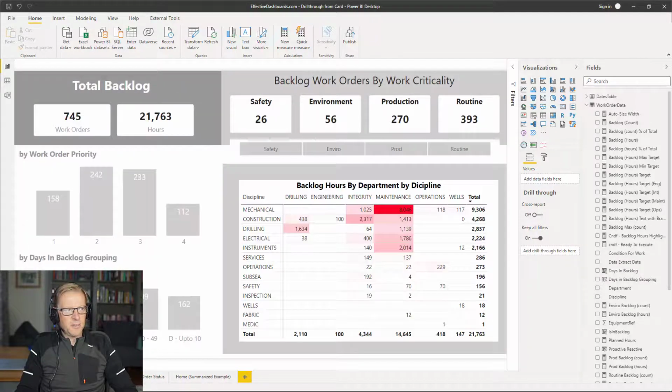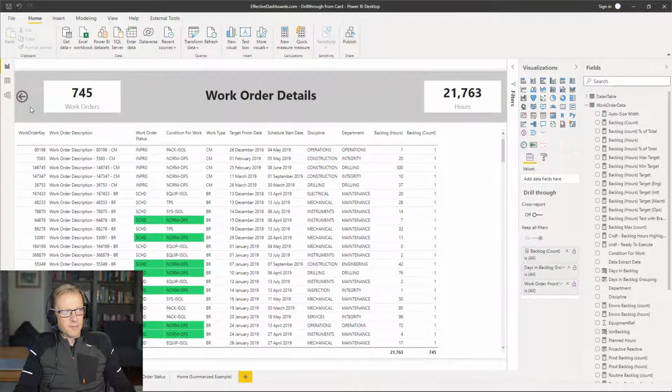So let's look at it in just a little bit more detail. Because we've added in that measure, any of the visuals that have got that measure and are displaying that measure will also be enabled. So here's our 745 work orders. It's again using work order count, and we're going to drill through and we can see the work order details. So while I'm here, I'm actually going to take away these categories. Okay, and as well as work order backlog count, I'm going to add in backlog hours. So we've now got 2 measures in here. We've got backlog count and backlog hours.